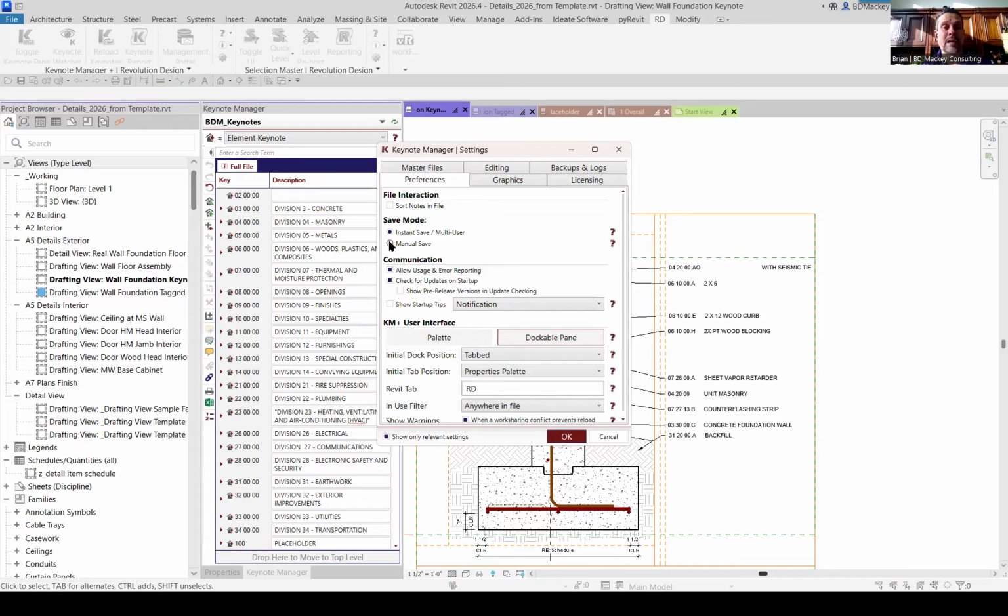Well, that's because you're in manual save. So you need to make sure you're in instant save, not manual save.